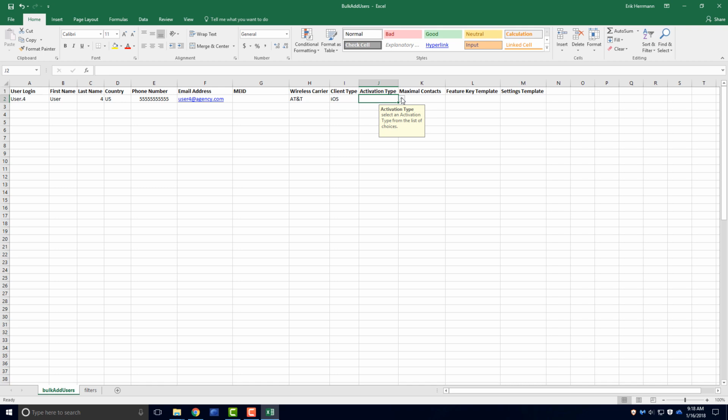Activation type is also a drop-down list. In order for the system to automatically send an activation code, select Activation Code. Manual allows for manual activation using the system-generated activation code at a later time, while MEID, again, should only be used with Brew devices.